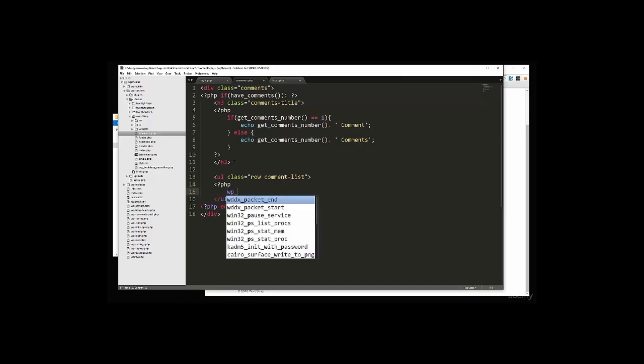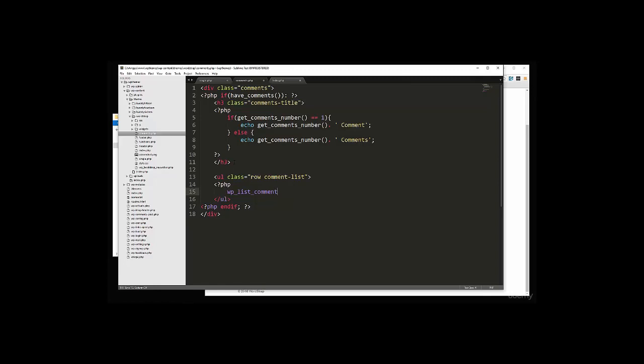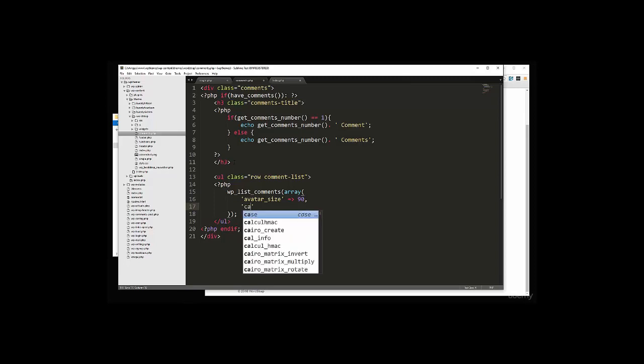So we're going to say WP list comments, and that's going to get passed in an array. Okay, we're going to use avatars, so let's say avatar size. I'm going to set that to 90. And then we have a callback which we have to create as well. Okay, so that callback, we'll say add theme comments, and this is going to go inside the functions.php file.